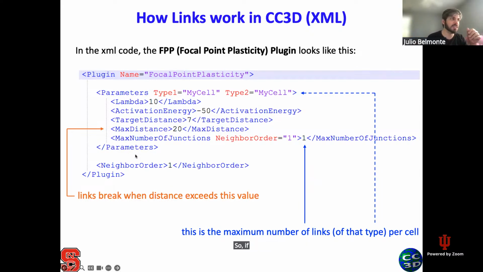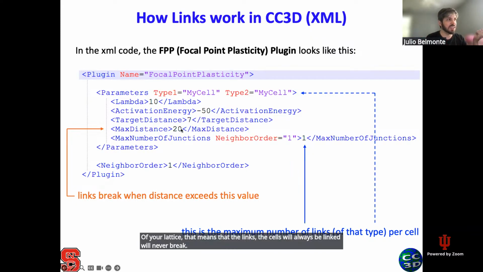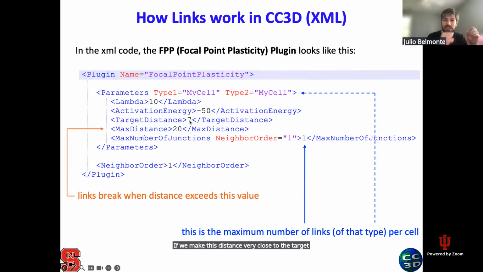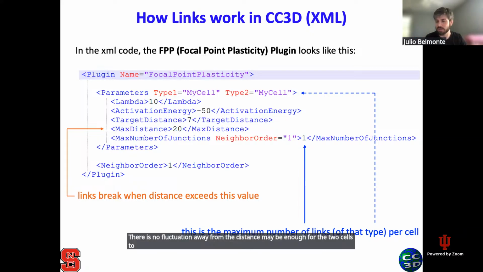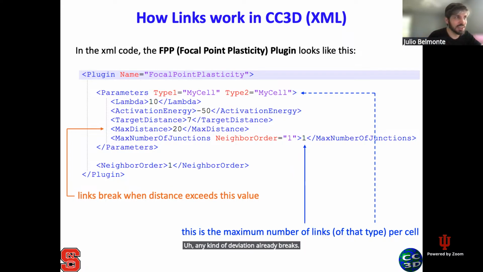If you make this distance very high, bigger than the size of your lattice, that means the cells will always be linked and never break. If you make this distance very close to the target distance, that means any small fluctuation away from the distance may be enough for the two cells to break the link. So it's going to be a very brittle kind of link. It's not going to be very elastic. Any kind of deviation already breaks it. You may want to have that, you may not.